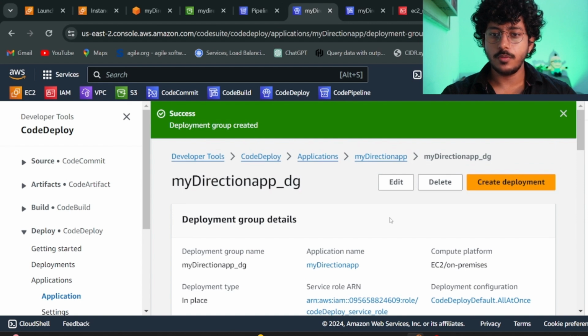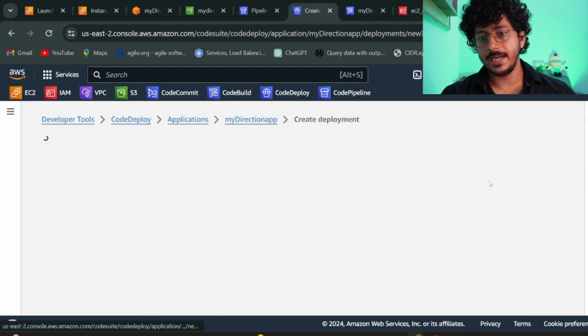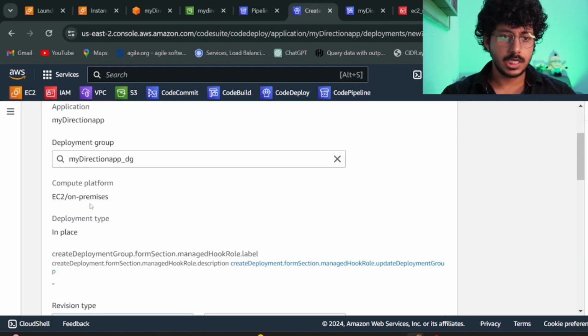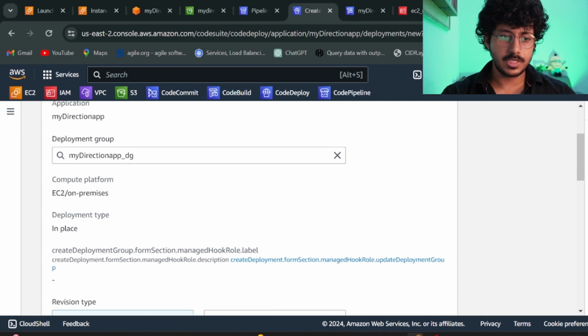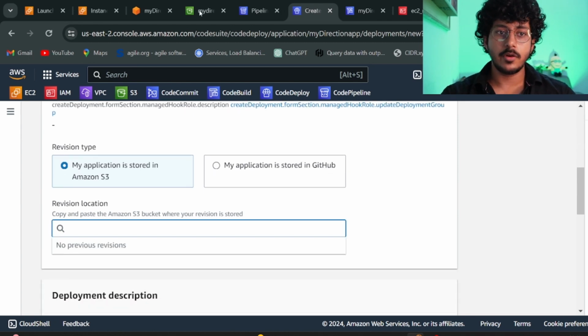Okay, now we can create the deployment. For that we need to click on create deployment. Scroll down: application name, deployment group, compute platform EC2, deployment type in place, revision type. My application is stored in Amazon S3. Yes, our application is stored in Amazon S3. We need to provide the location for that.